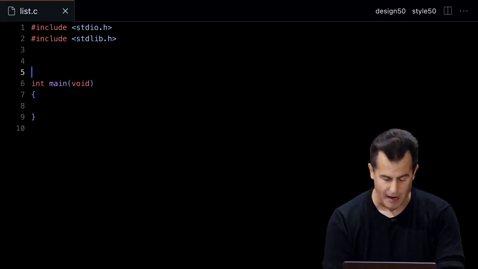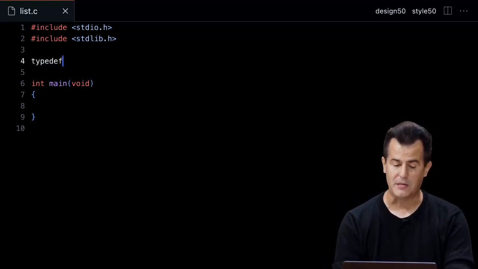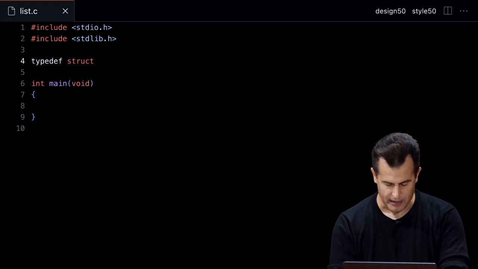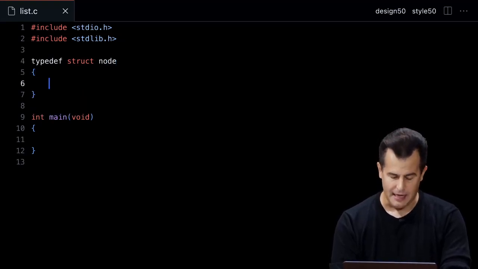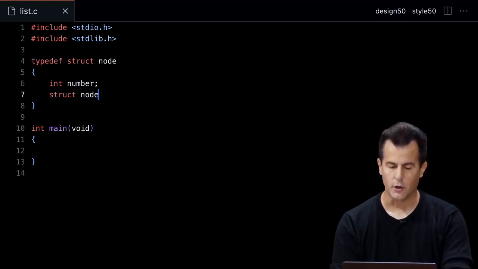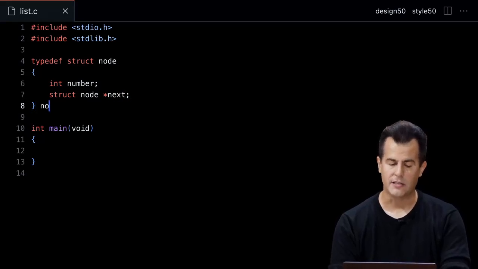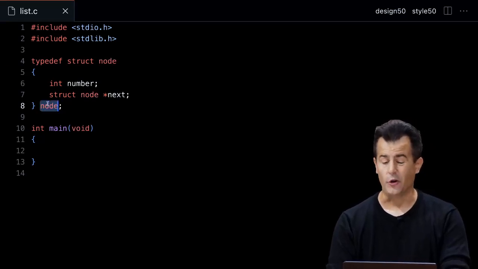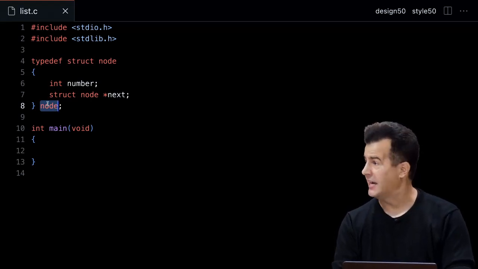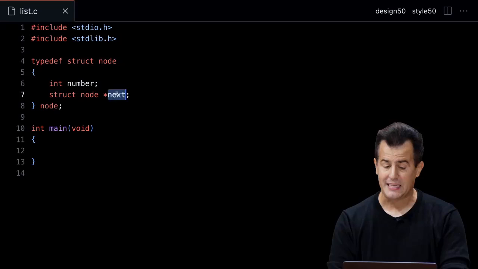At the top of my file, let me go ahead and create with typedef and struct and node exactly that data structure that has a number, and inside of that is a struct node star next. And then the name of this thing itself shall be more succinctly node. Just to be clear, we could call node anything we want. We could call it rectangle, if that's simpler. We could call next anything we want.